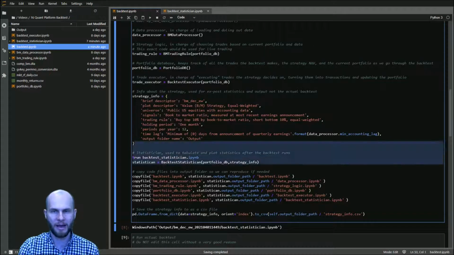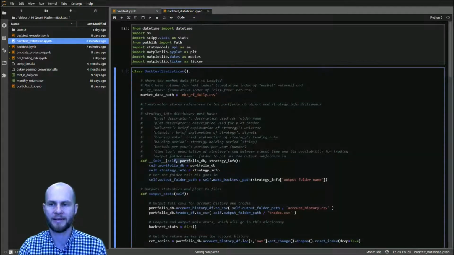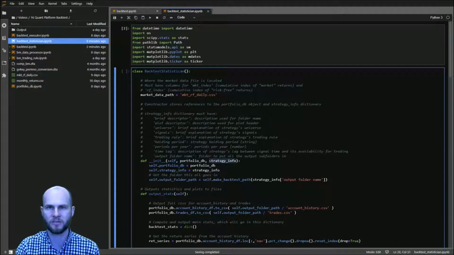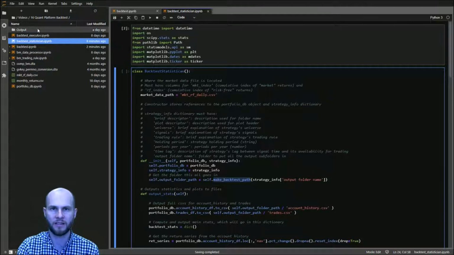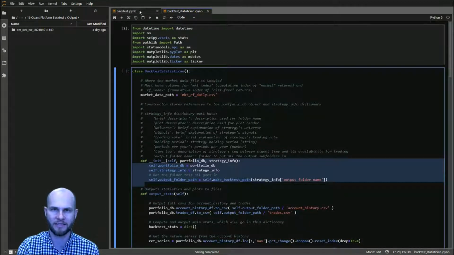Now we're going to create our backtest statistician. And you can see I made a little change to this since the last video, where inside the constructor for the backtest statistician now, I'm passing along this strategy info. And then inside the strategy info, I now have the name of the output folder. And so I can make this backtest path right away. So I can create one of these subfolders in here right away when we construct the backtest statistician.